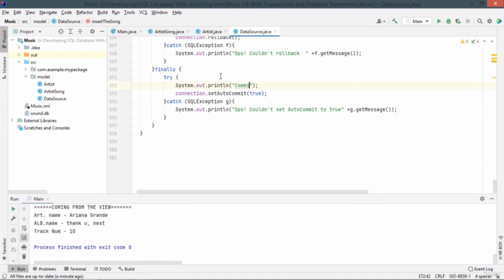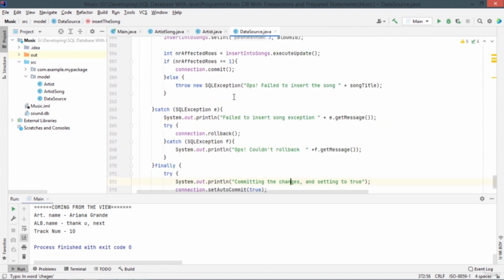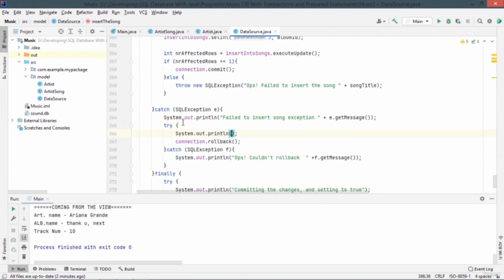We're going to write "committing the changes" and "setting auto-commit to true." Here, before we roll back, we can also say "rollback in action." We can come here and say connection.rollback in action.